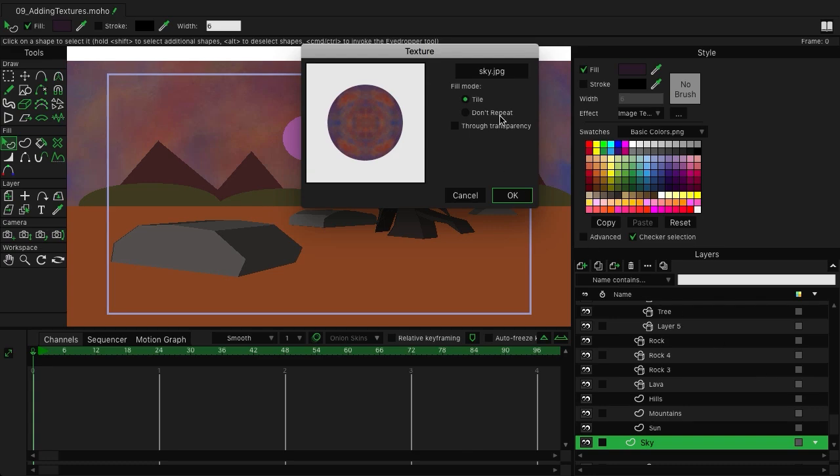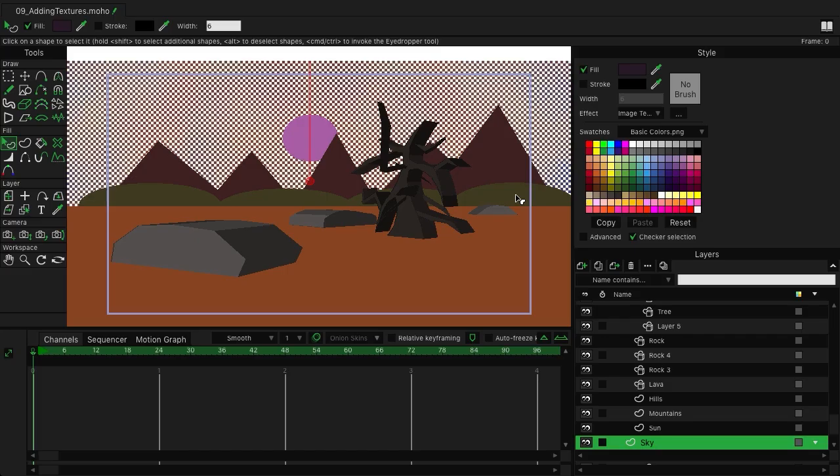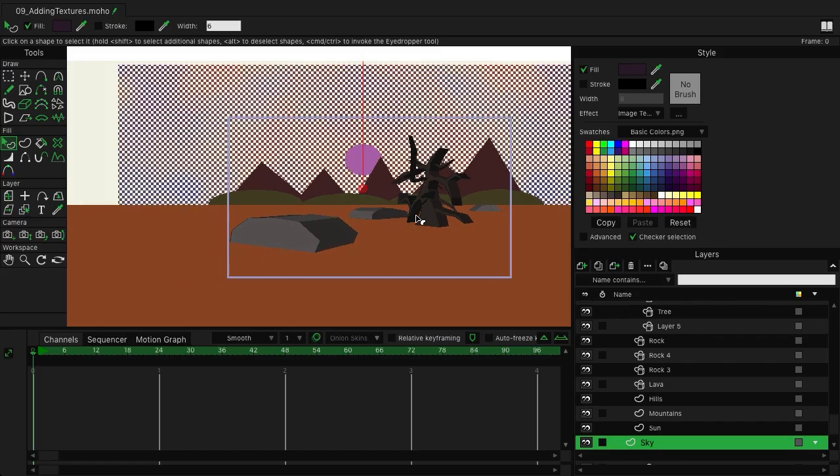We want it to tile. That basically means repeat. If we don't, we might run into some issues. So we'll just leave it as repeating and then click OK. And that's it. The sky now has a texture.